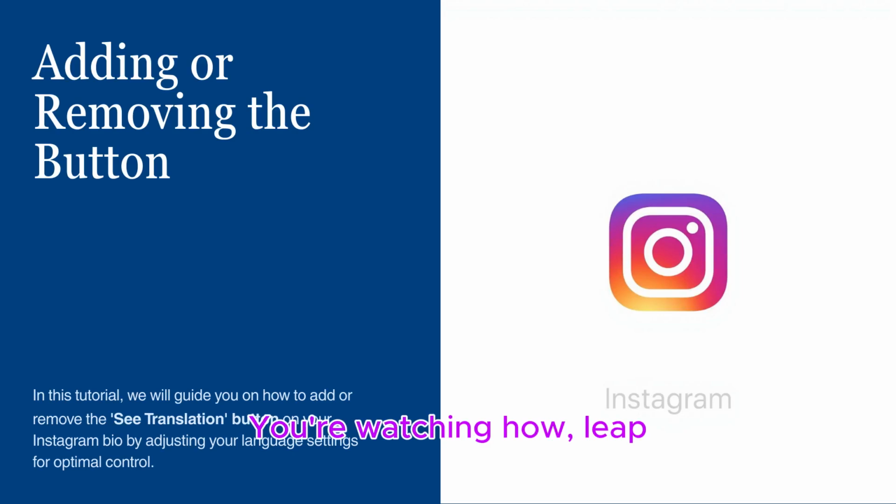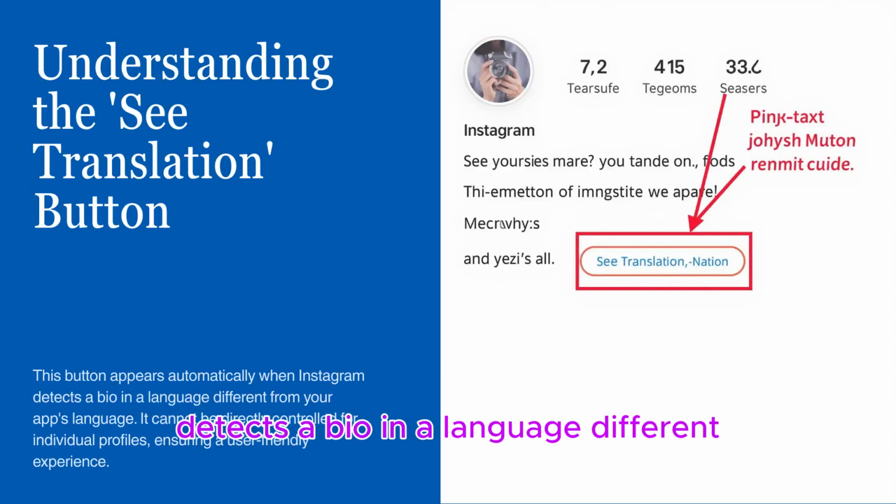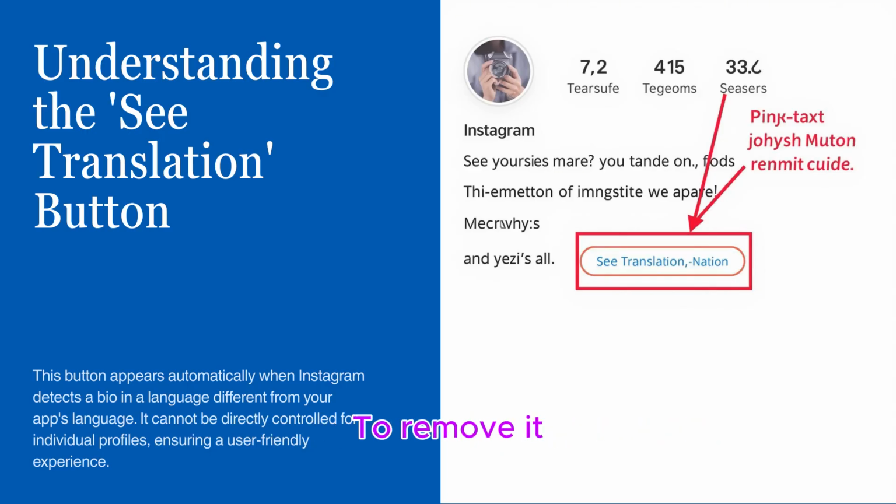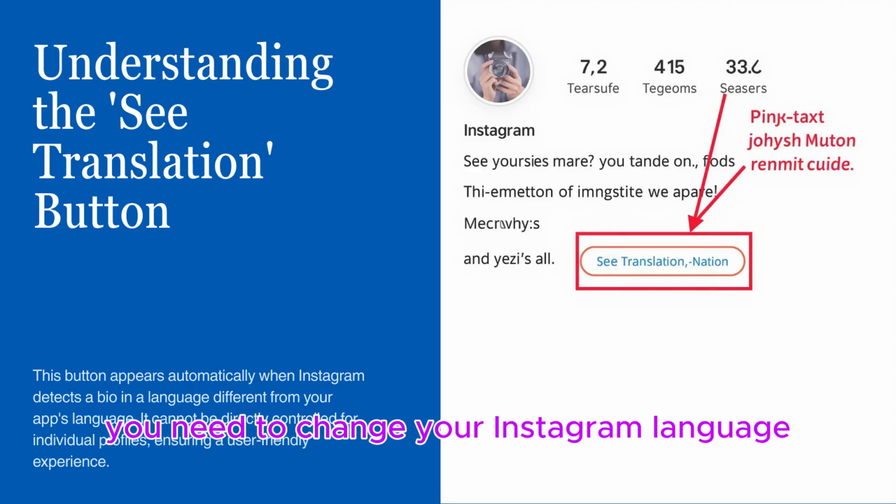You're watching how Leap lets add or remove the See Translation button on an Instagram bio. This button appears automatically when Instagram detects a bio in a language different from your app's language. To remove it, you need to change your Instagram language.